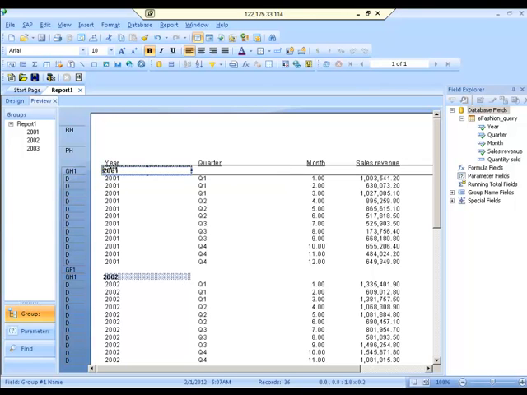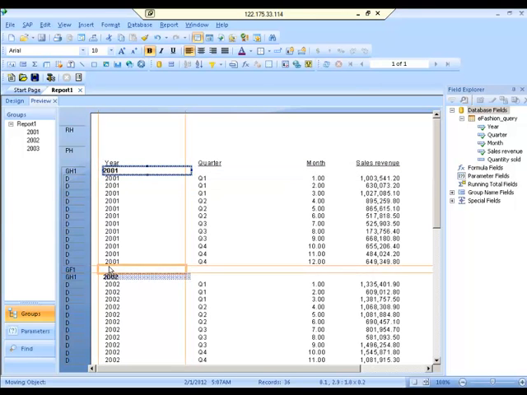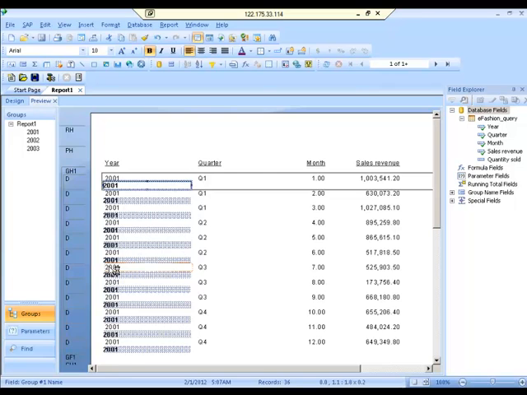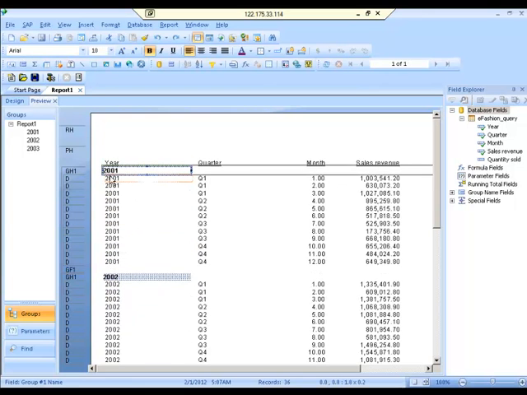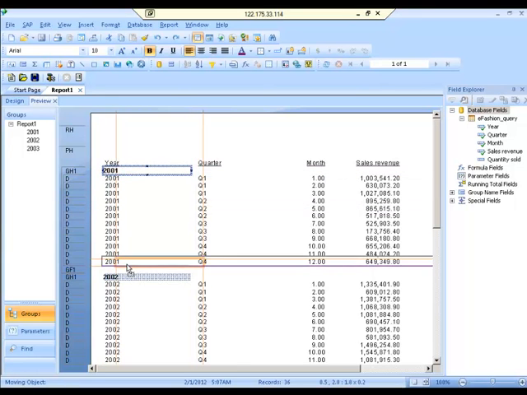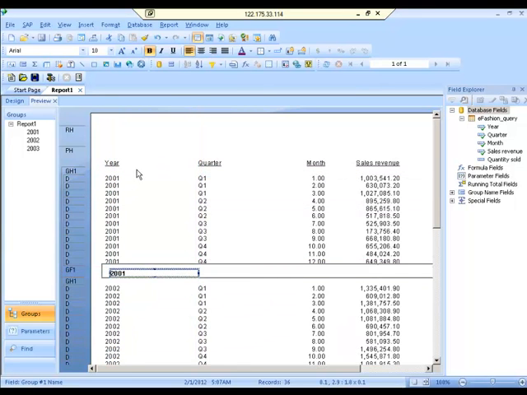When you see, the first set of records is for 2001 and the second set of records is for 2002.